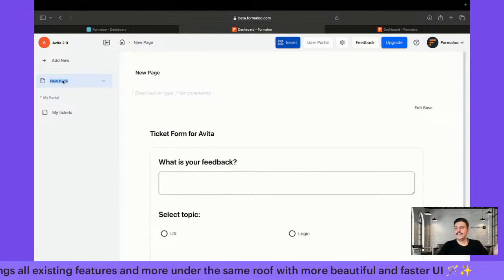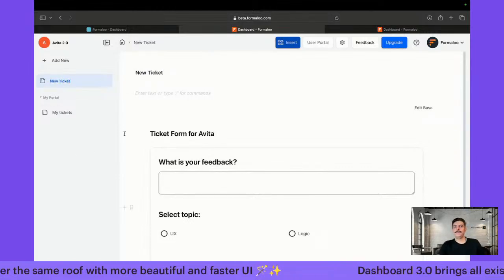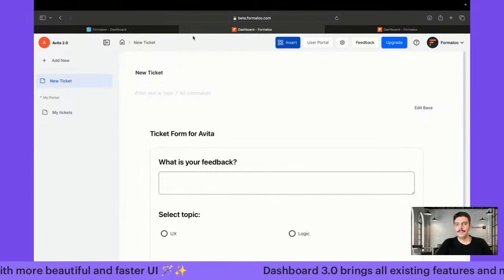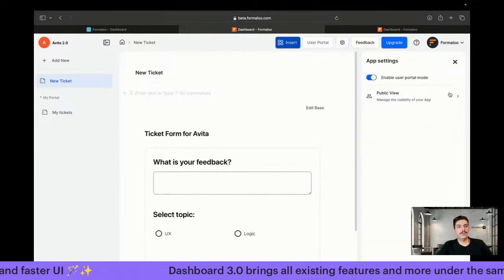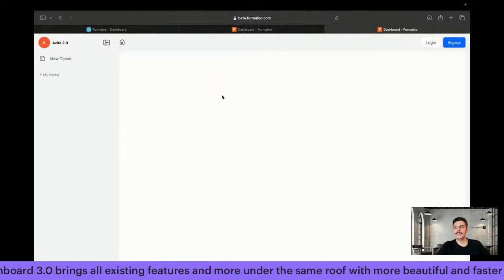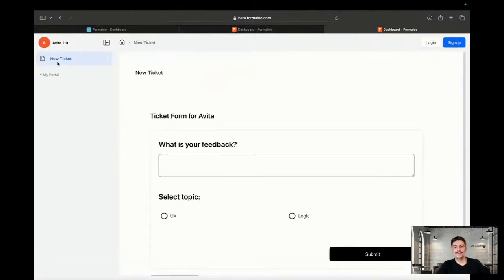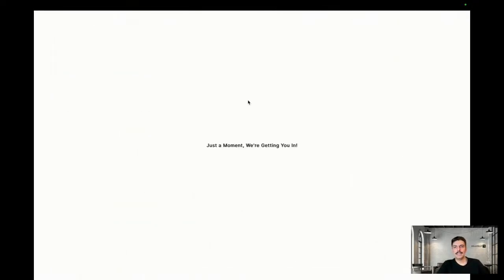And this is saved. Let's call this new ticket. Done. Let's go to the live version and see what we are dealing with. New ticket, right. So I'm not logged in. Let's log in.